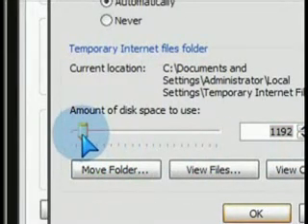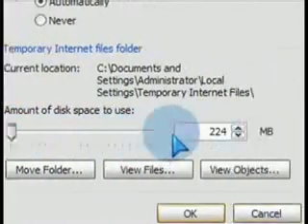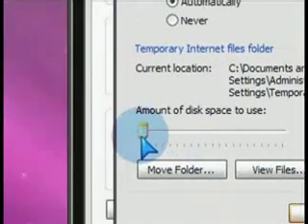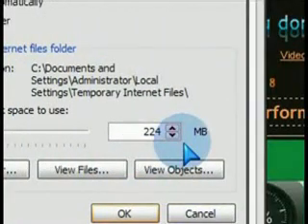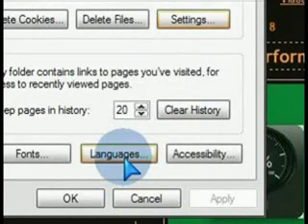Right now, if it's being used up a lot, well, decrease it down to a couple hundred meg. You don't need 1 gig of temporary space set aside for your browser, so it's overkill. So just decrease it down a couple hundred meg and you'll save space right there. Okay, and I'm sure other browsers have similar options as well.